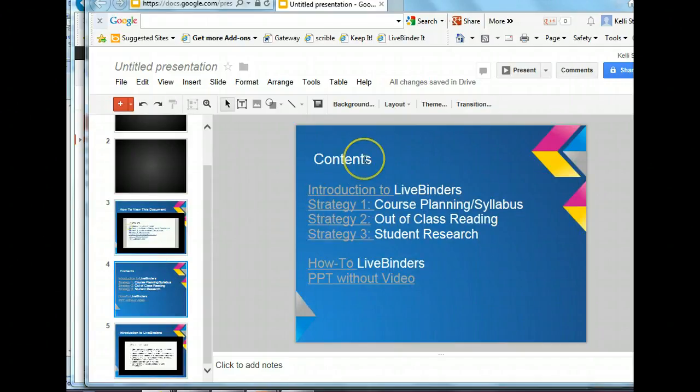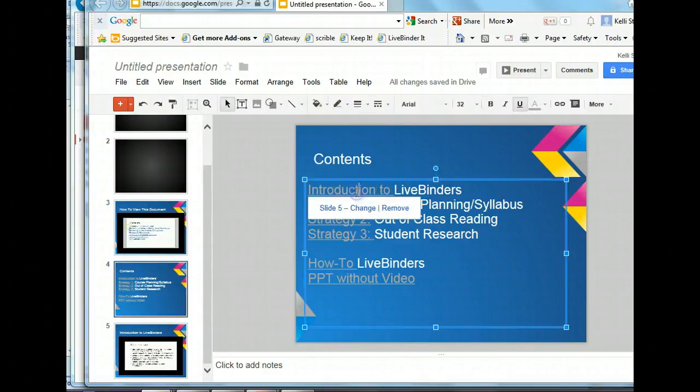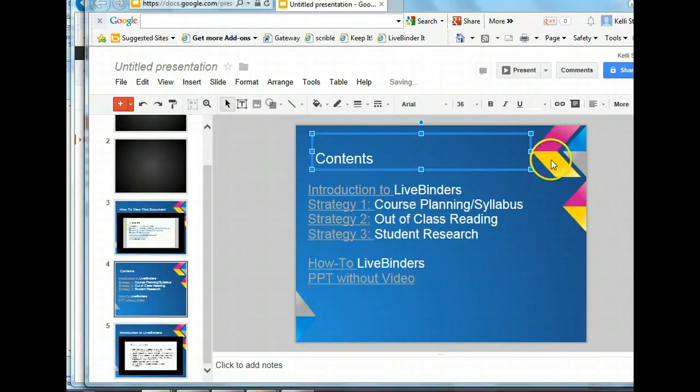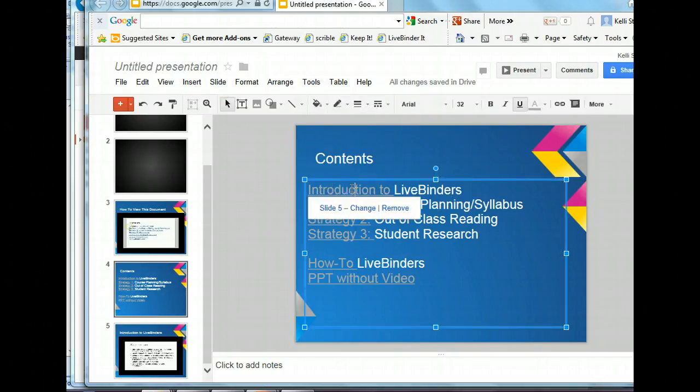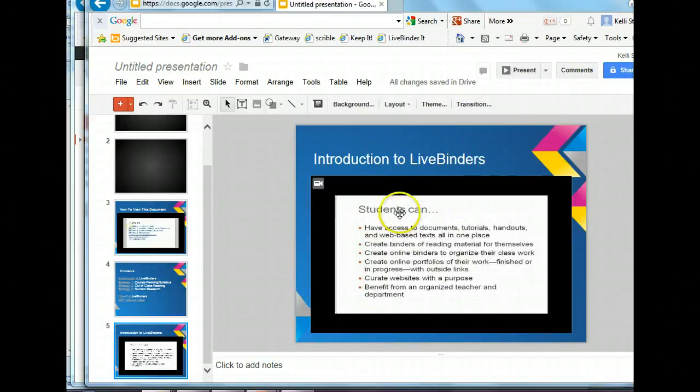For the table of contents, I've actually added links within the content slide to go to different things. So if we go to the introduction, see how this is a different color? It's gray. If I click that, it takes me to slide 5. Okay, and if I was in presentation mode, sorry, and I want to go here, it goes to the introduction, just like that.